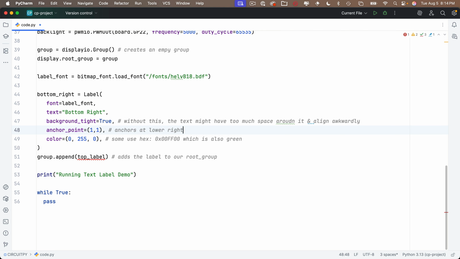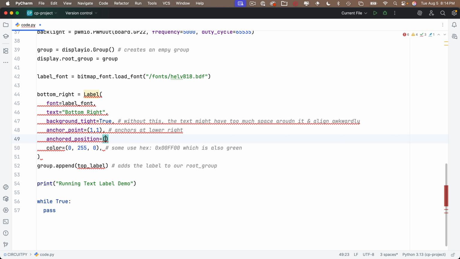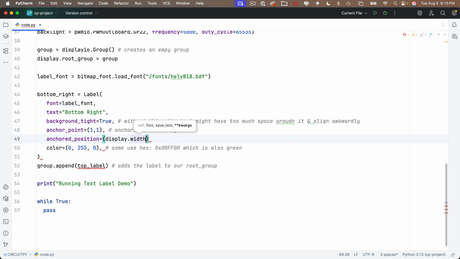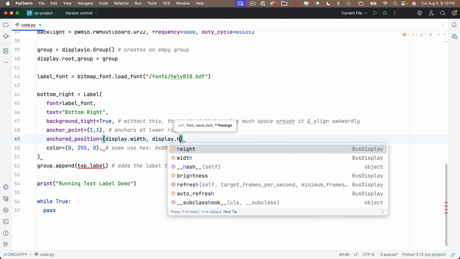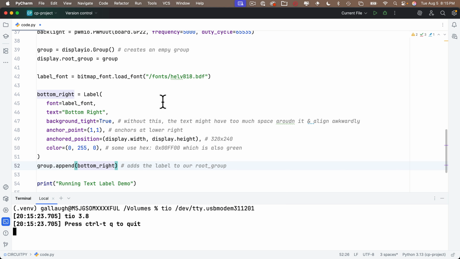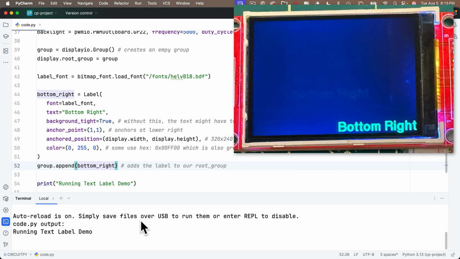Now, where should we position that on our display? That's what the anchored position is all about, and we're going to set this equal to, in between parentheses, display.width, display.height, add a comma at the end, and since my display is 320 by 240, that's going to move us to 320 by 240. We'll set this to green, 0, 255, 0. Make sure we do a group.append with our bottom right label name. This time I'll open up the terminal and make sure we're in TIO so we can see if we have any errors, and save this. No errors. Whoa, that's positioned perfectly in the lower right.